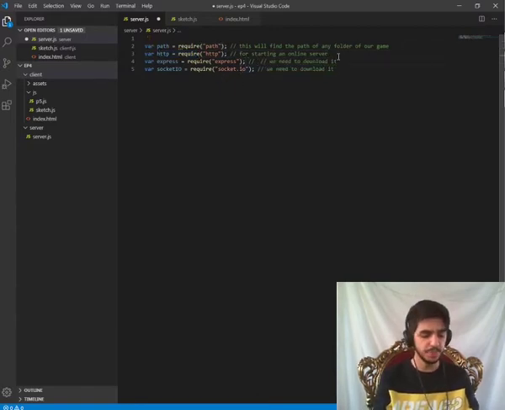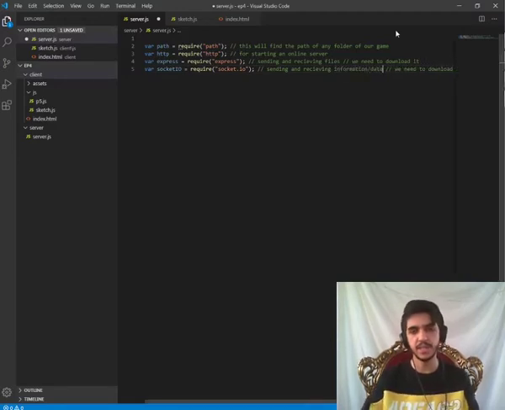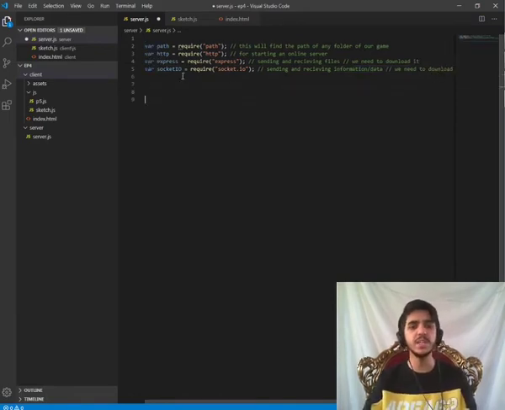Now let me comment these two. Express is for sending and receiving files, and socket.io is for sending and receiving information, or better said, data. There is a thing here. These two libraries need to be installed, or better said, downloaded, before we're gonna use them. Otherwise, we're gonna have an error. So we basically need two things.